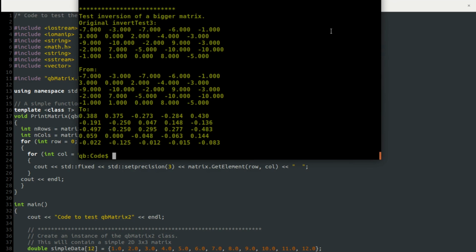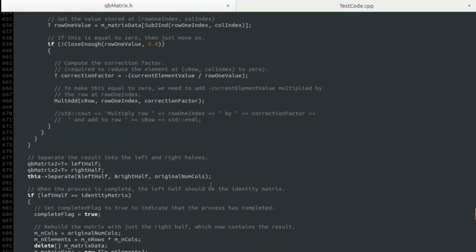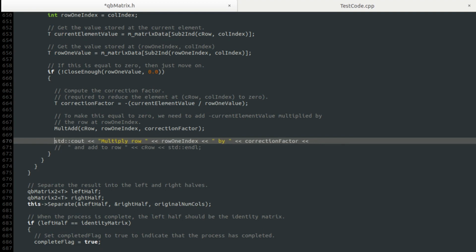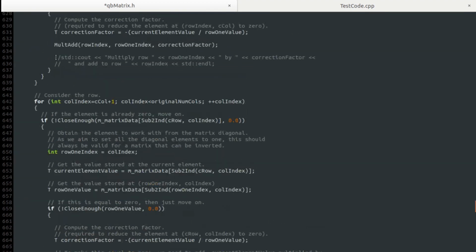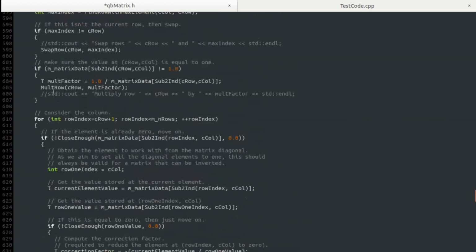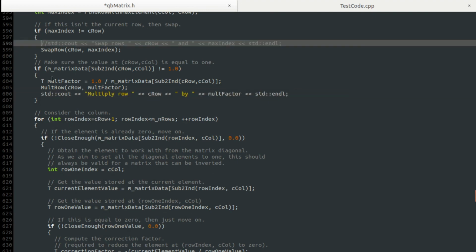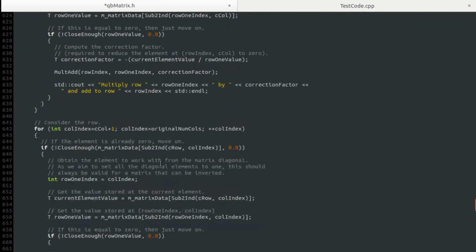Now, I mentioned the verbose mode. If we just go back, because this is actually rather interesting. If we look back in qbmatrix.h, and if we uncomment these lines of code here, for std::cout, and we put this one in as well, what this will do is allow us to actually see all of the operations that the algorithm is using. So we display a message for swap rows, for multiply row, for multiply, and so on.